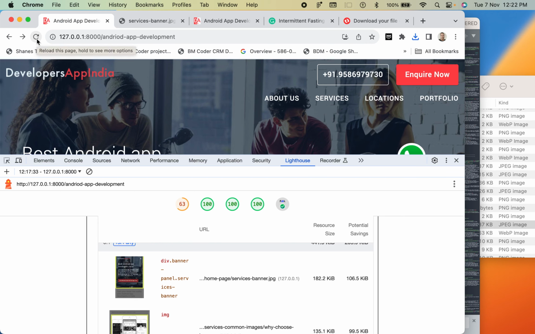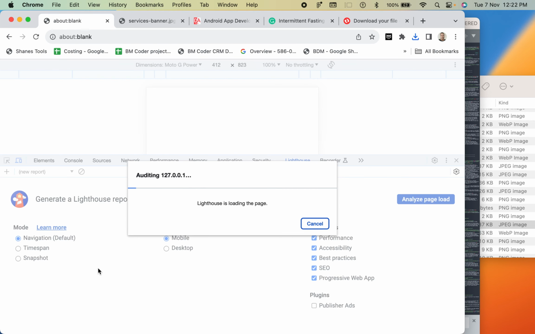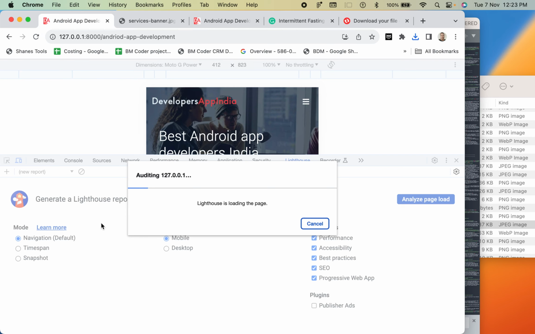Again, let us check if this banner is working. I think I don't need to refresh the whole page, I just need to refresh this Lighthouse. This is from Google, okay?